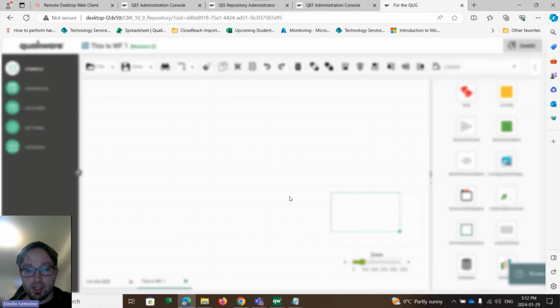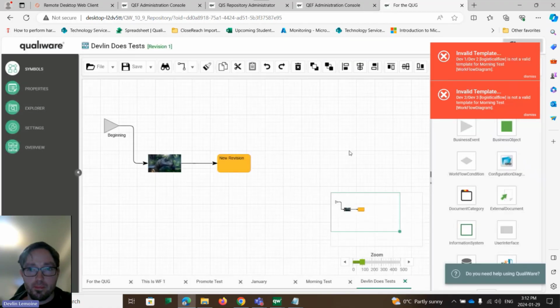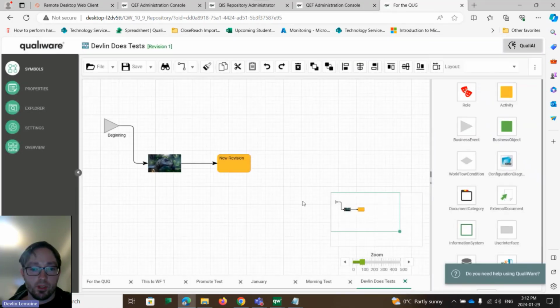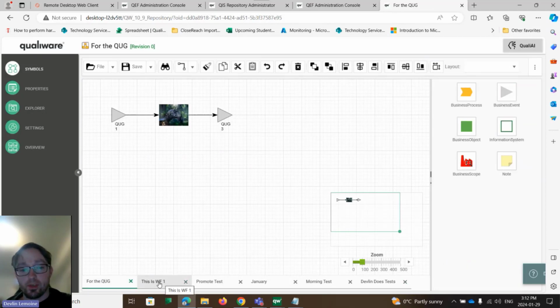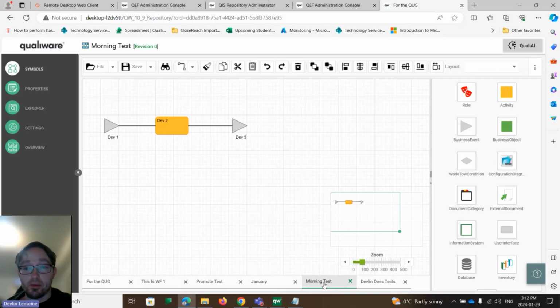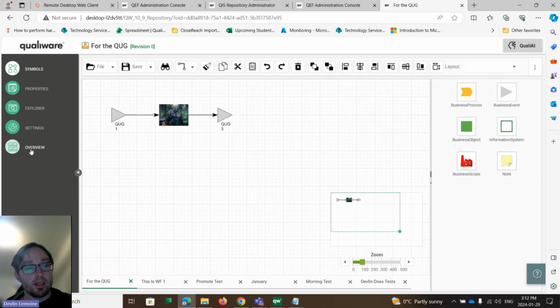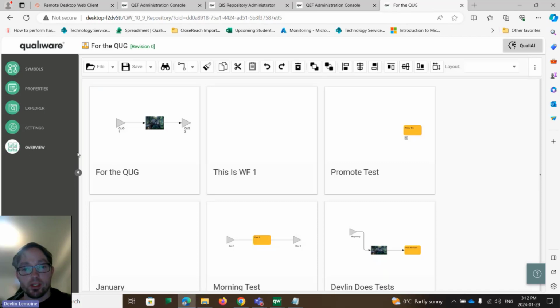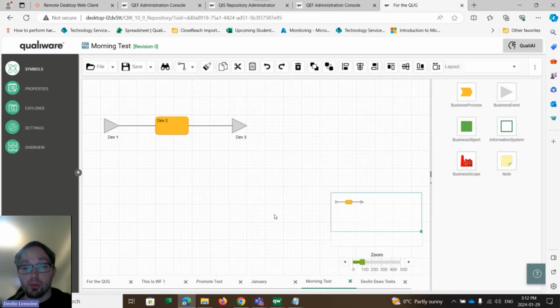Some of these may be blank, but that's okay. So yeah, as we can see, as easy as that, we've got 5 open diagrams that we can work on at the same time. It's an easy way to see how these might connect. And when you've got multiple diagrams open, you get this overview option on the left-hand side. When we click this, we can see every diagram that we've got open, and we can select whichever one we want to view.